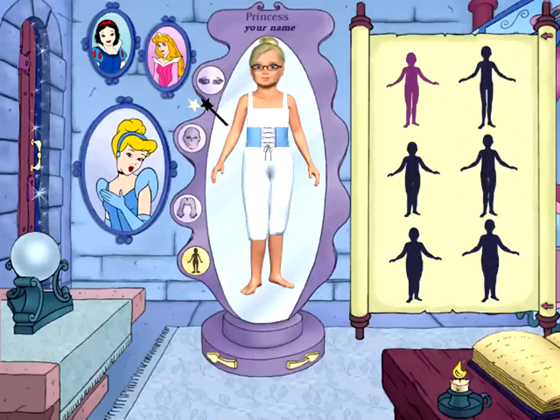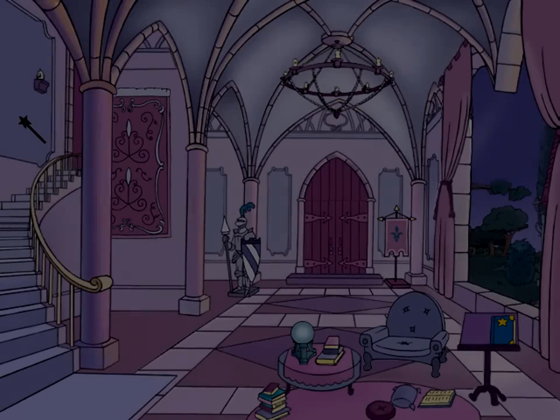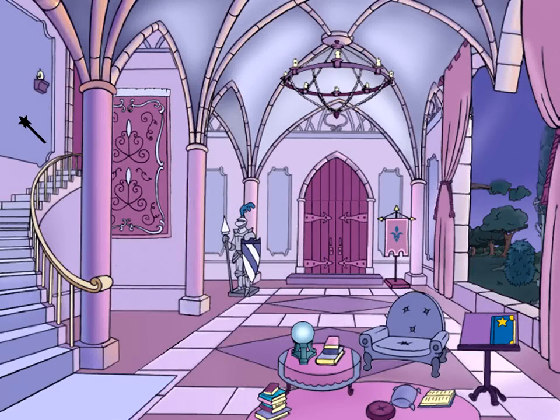Next, click on the body that looks most like yours. This is the grand foyer. Isn't it just lovely? If you click on the window, we'll go to my enchanted garden. Click on the book to create your own fairy tales. You can click on the staircase to get to the princess dressing room. And that door will take us back to the Imagine Me mirror. Oh, when you're finished playing, just click on the corridor.